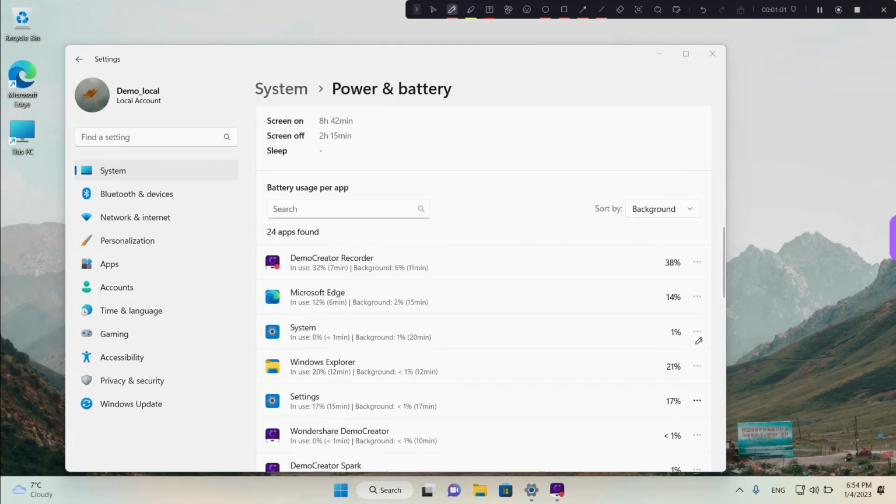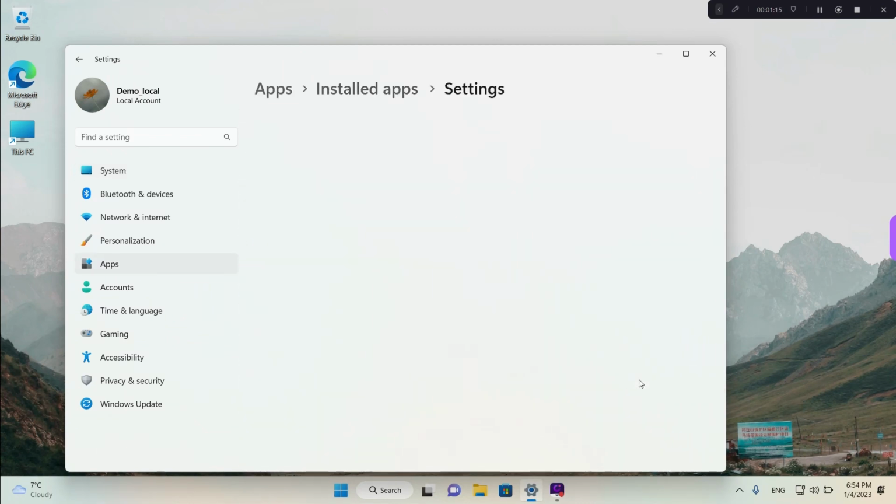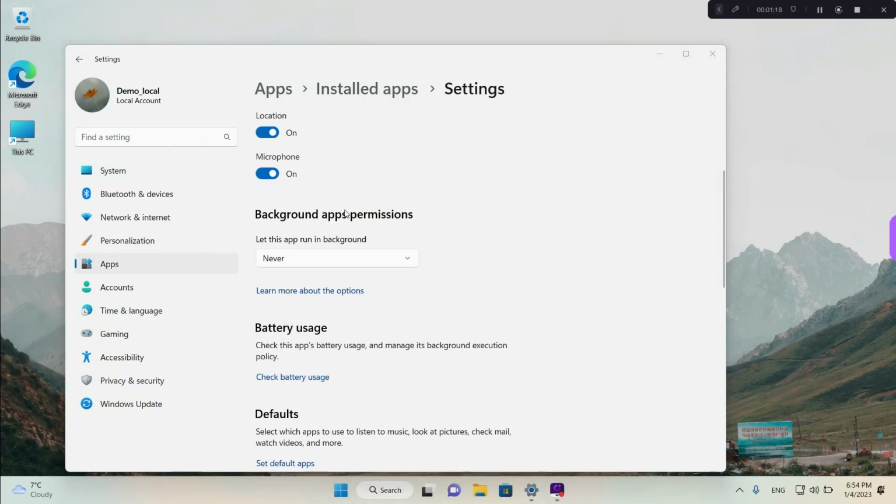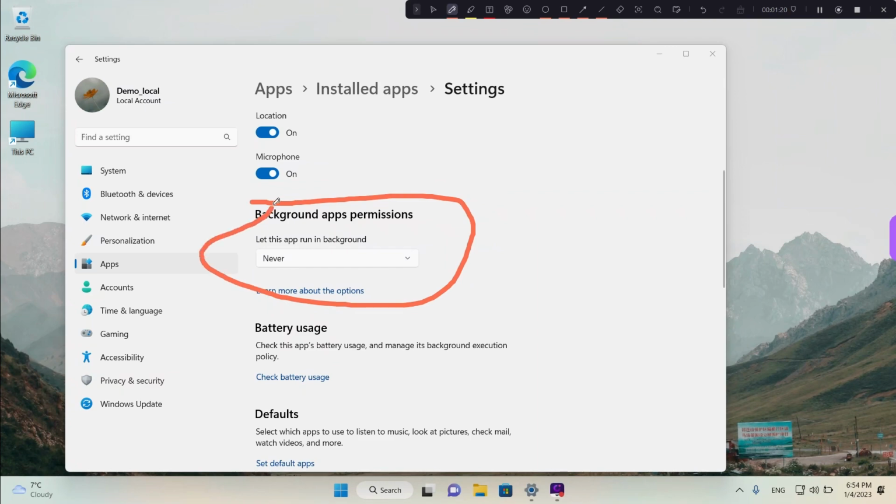Again, we see that we cannot configure all the apps since the buttons are gray, but we're gonna try this one. Left-click and then left-click on Manage Background Activity, and it takes us in the same place in Installed Apps, where we can manage background apps permissions by left-clicking on the button.